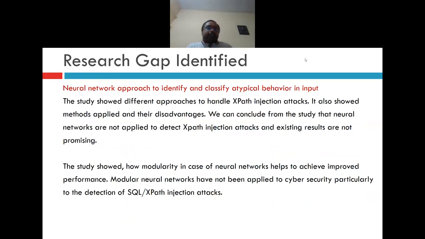Now, what are the research gaps or the gaps identified? So the neural network approach to identify and classify atypical behavior input. The study showed the different approaches to handle XPath injection attacks. It also showed the methods applied and their disadvantages. So we can conclude from the study that neural networks were not applied to detect XPath injection attacks, and existing results are not promising wherever they have been applied.